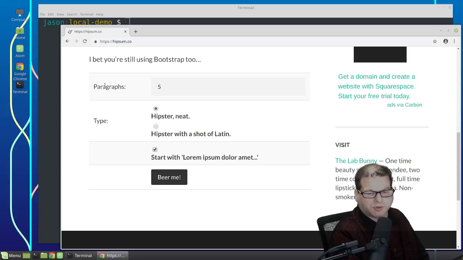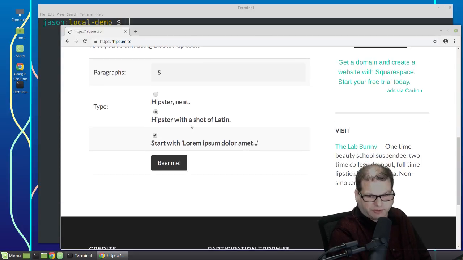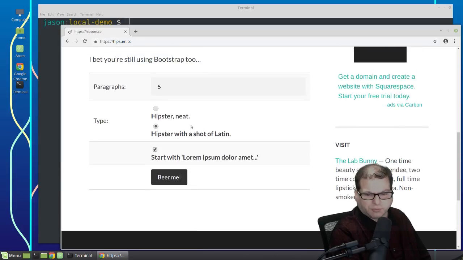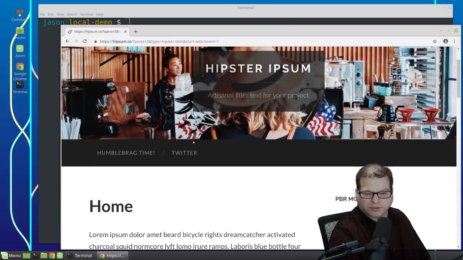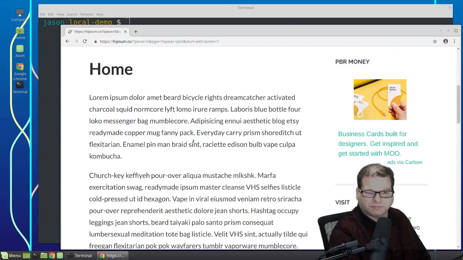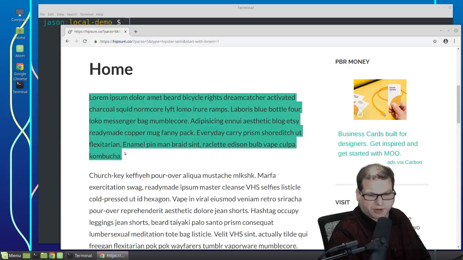Let's find our options. We have 5 paragraphs, which should be fine. It doesn't matter which type. The hipster neat just has more hipster text in it, and hipster with a shy of Latin interjects a few Latin phrases in here. And when you're ready, click on Beer Me. All right, let's scroll down and see our text. Cool. Now let's select the first paragraph and copy that text. And let's head back over to our terminal.